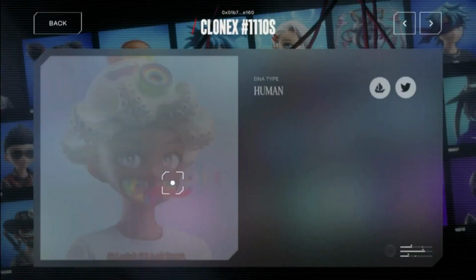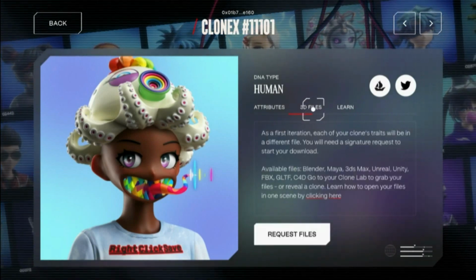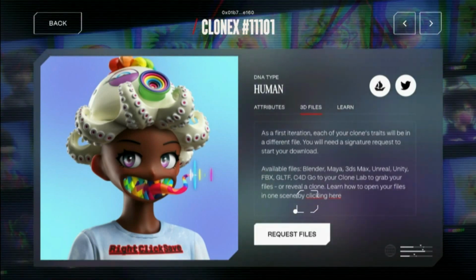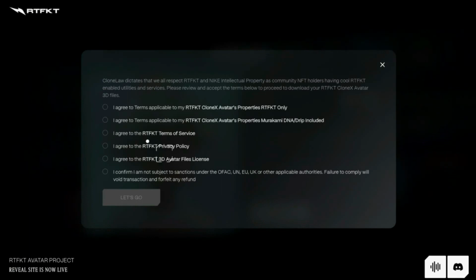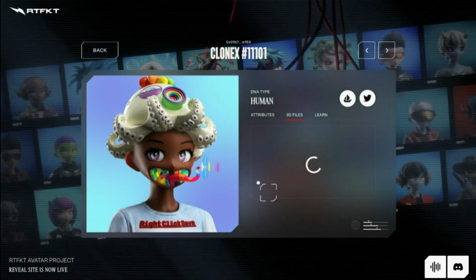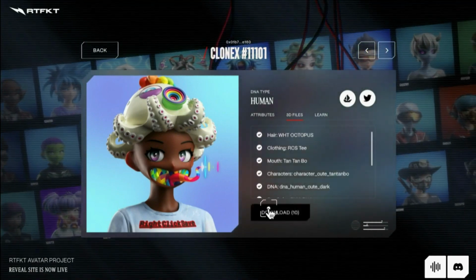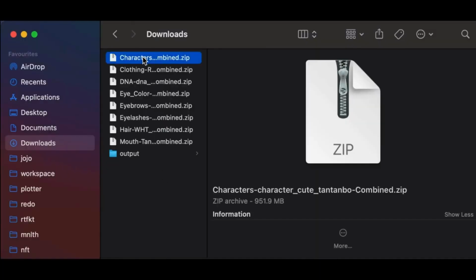Once selected, you will see three tabs: one to view your CloneX attributes, one to learn more, and the other to access and download your brand new 3D files. After confirming the terms and conditions, you will need to accept the first download request on your wallet before accessing your files. No gas fees will be required, and you will automatically receive all the 3D files you have selected in the form of zip files.